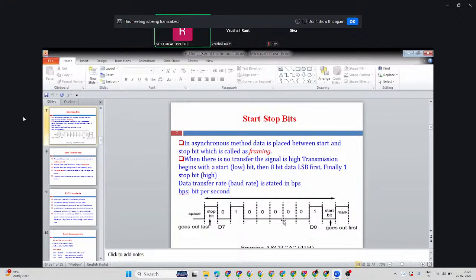While communicating with the computer, I think some noise is there. I will mute it. So please mute on your side. Some noise is there.